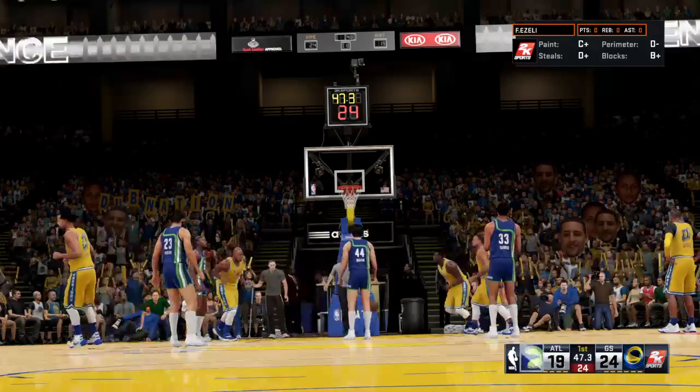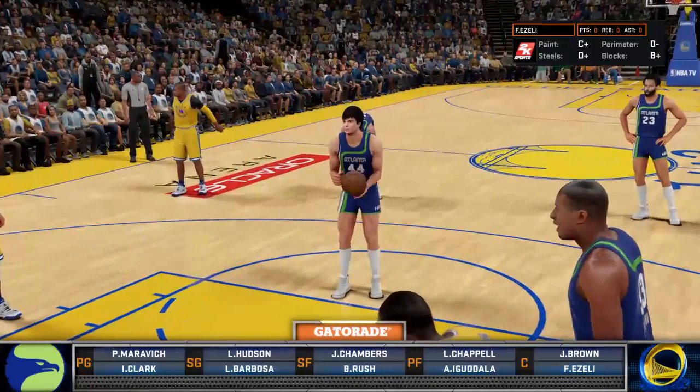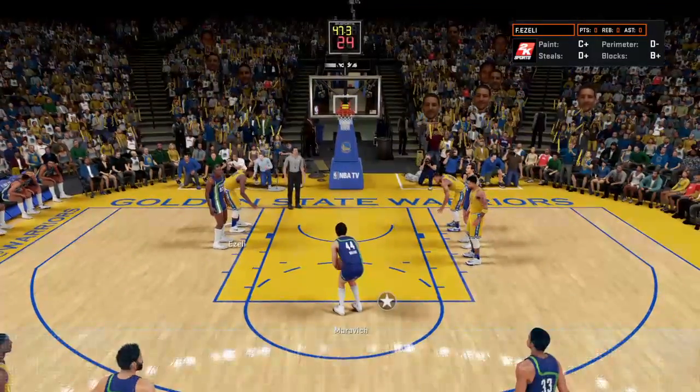First free throw is good. And some changes here for the Warriors. Festus Ezeli, he's checked in for Spates. Rush comes in for Draymond Green. And Ian Clark subbed in.